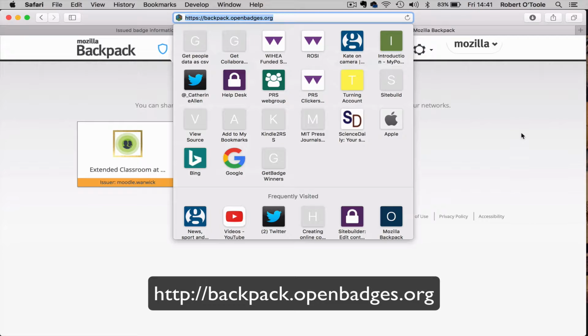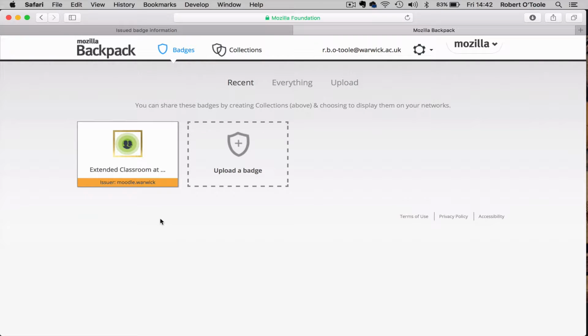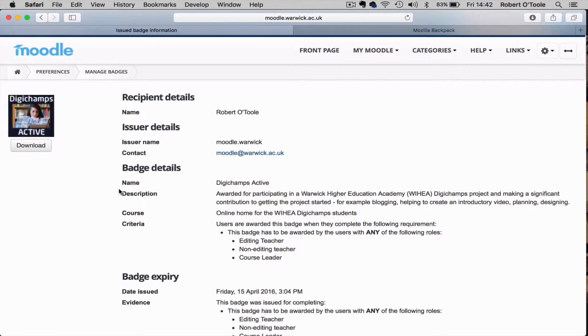backpack.openbadges.org, and you can see I've already done that, and I've already got one badge in there. Our Moodle system is connected to Mozilla Backpack so that badges can be pushed from Moodle into the backpack when you receive them. It's something you have to do yourself. So let's go back to Moodle.